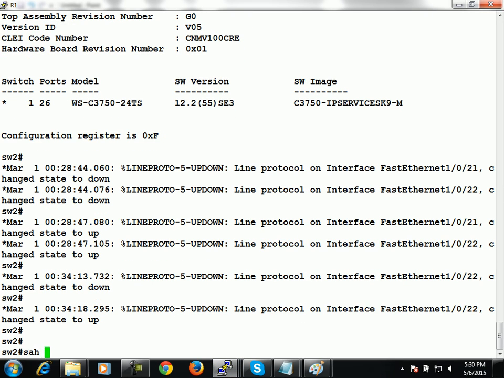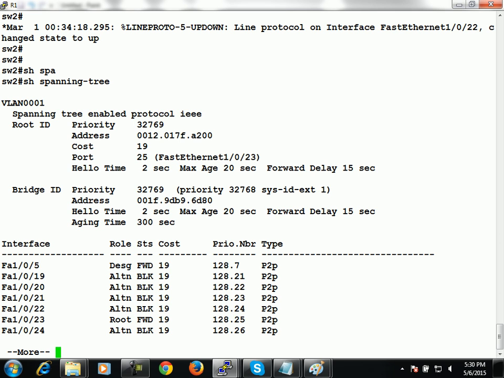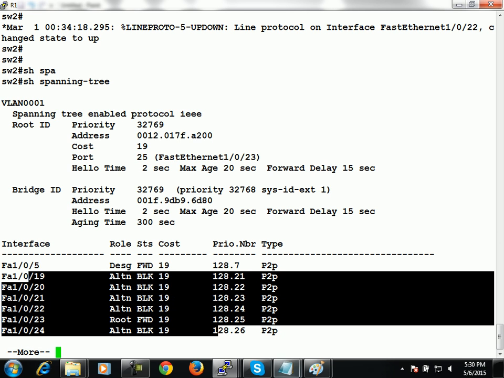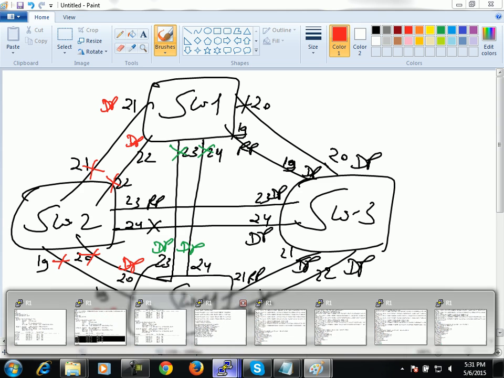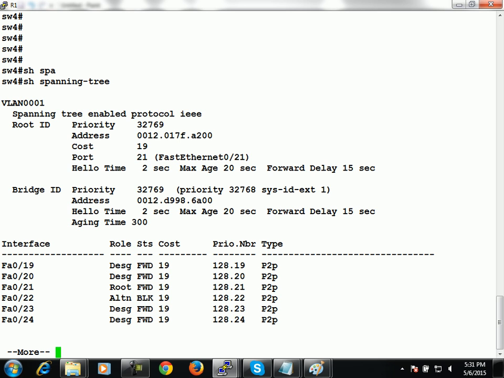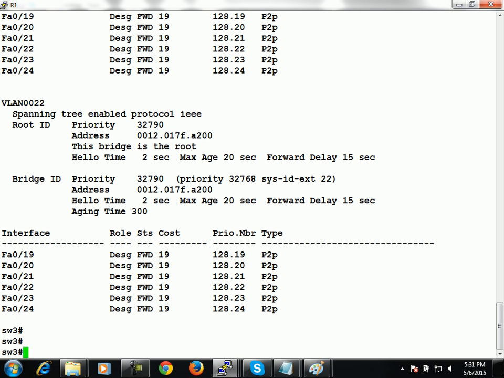On switch 2, except 23, all others are in blocking state. If you move on to switch 2 and say show spanning-tree, you will see except 23, all are in blocking state. Only 23 is working as the RP. Whereas on switch 4, 21 will be RP, 22 will be blocked. Except for it, 19, 20, 23, 24 will be DP. So you can move on to switch 4 now and say show spanning-tree. Check it out. 21 is root, 22 is blocked, all others are DP. And definitely on switch 3, all of them will be DP.